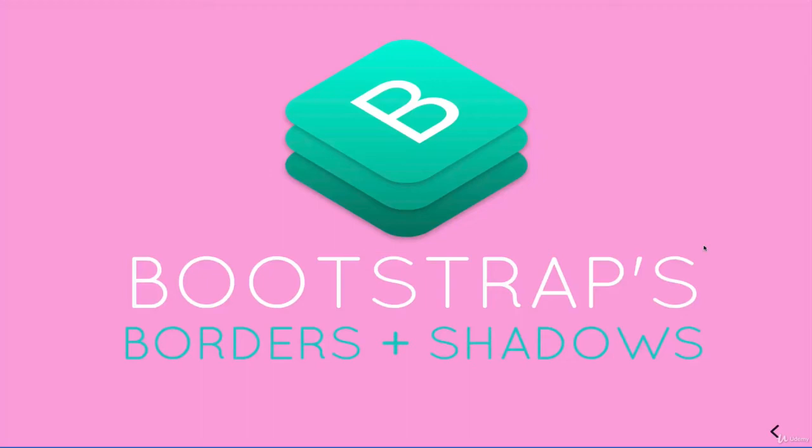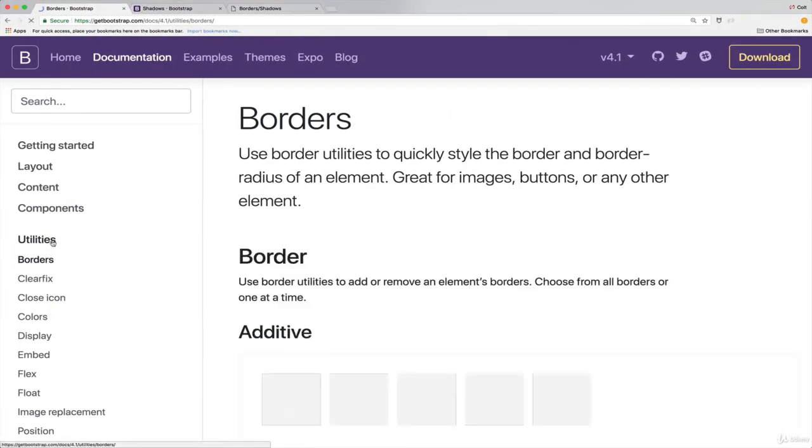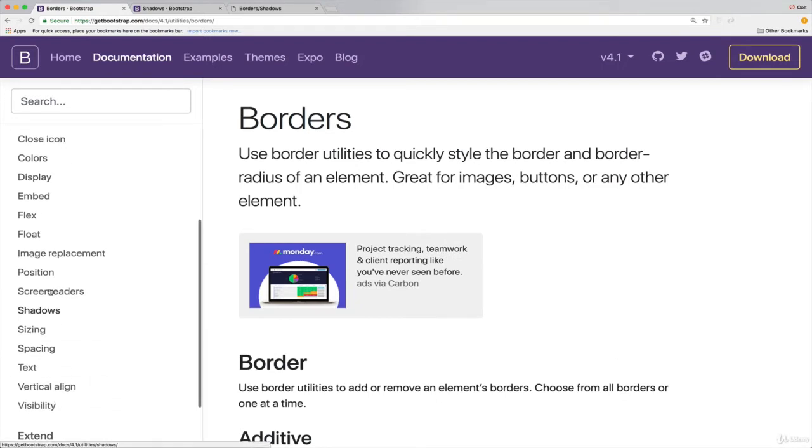Welcome back. Next up, we have two utilities I'm combining. They're super quick, very easy to pick up. They have to do with borders and shadows. So over here in the docs, if you go to utilities again, borders is up first. It's the very first thing there, and then shadows we'll come to in a moment.